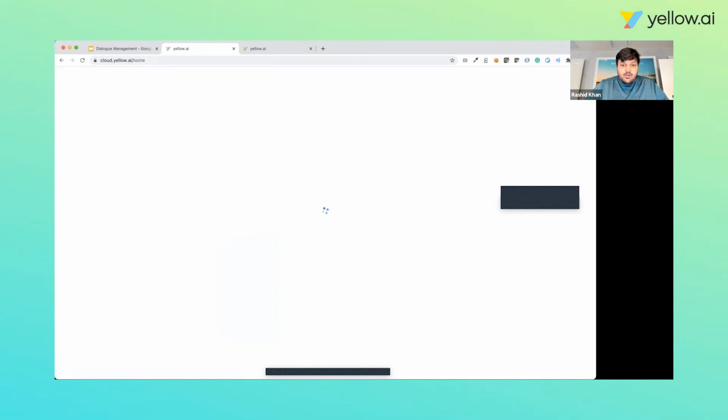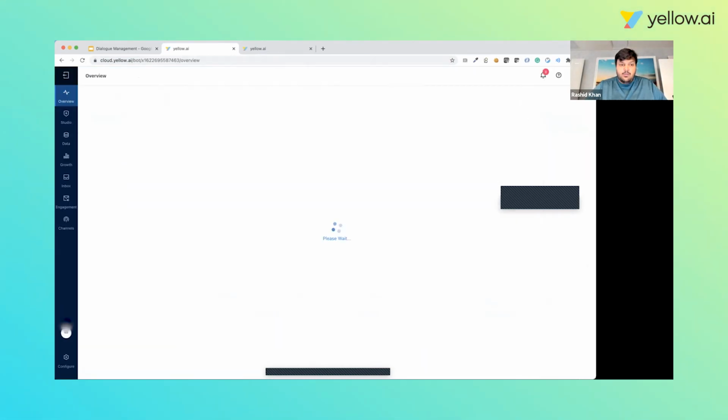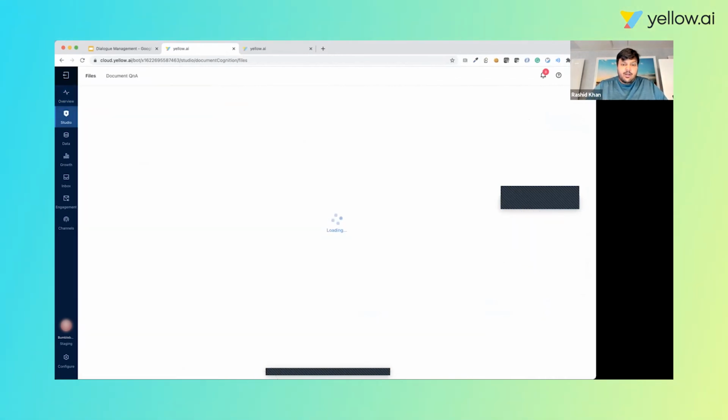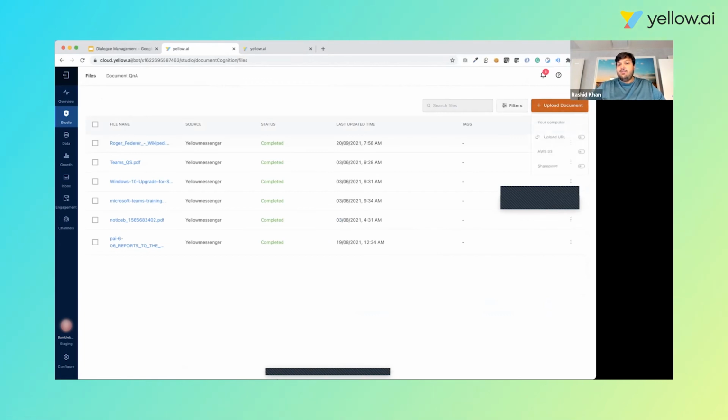So let me just go to the right description here. In the studio, we have the document cognition, which is our insights engine. Let me open that up. Over here, I have the ability to ingest unstructured data. We have integrations built out to Amazon S3 services and Microsoft SharePoint. I can also give a website or a URL, or I could upload something from my computer directly.